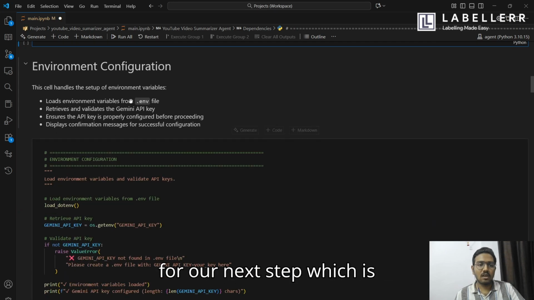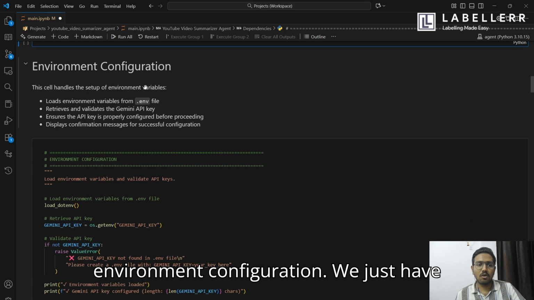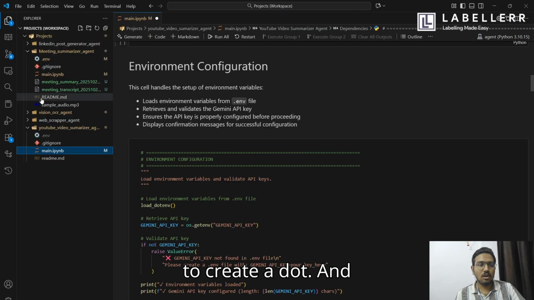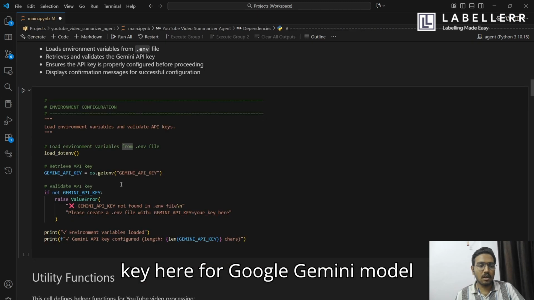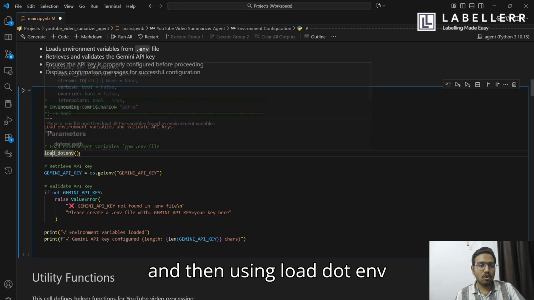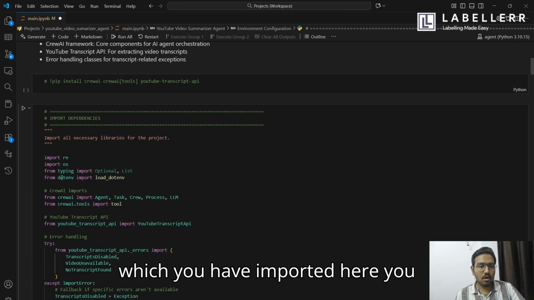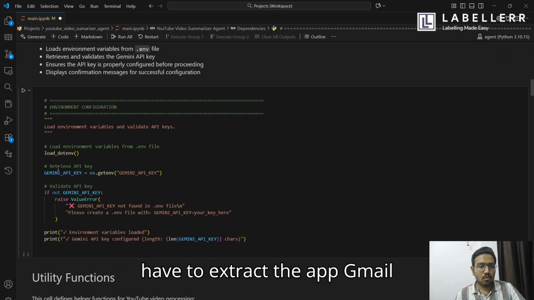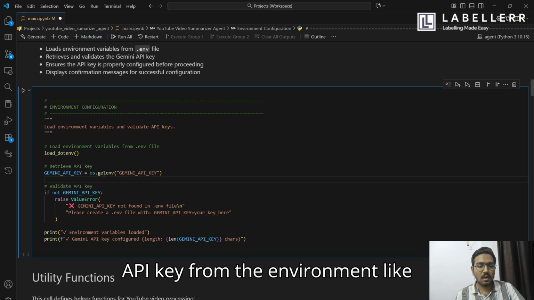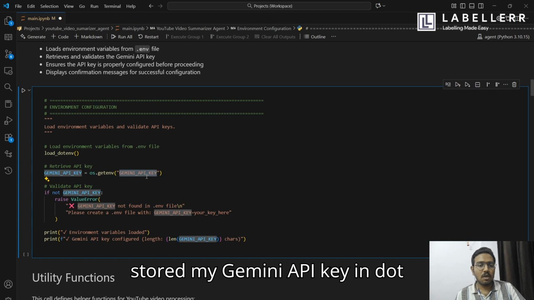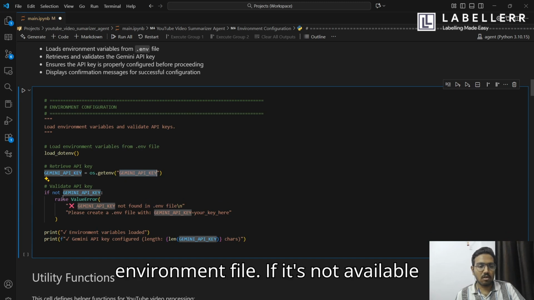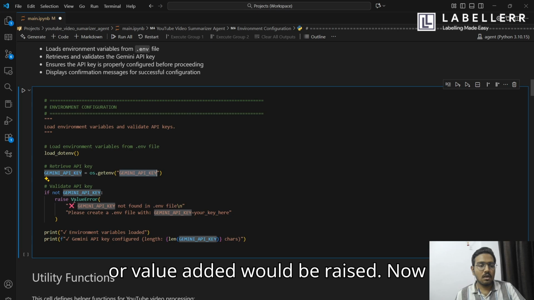Now it's time for our next step, which is environment configuration. You just have to create a .env file and store your API key for the Google Gemini model there. Then, using load_dotenv, which you have imported here, you have to extract the Gemini API key from the environment like that. I have stored my Gemini API key in the .env file as this variable. If it's not available, a ValueError will be raised.